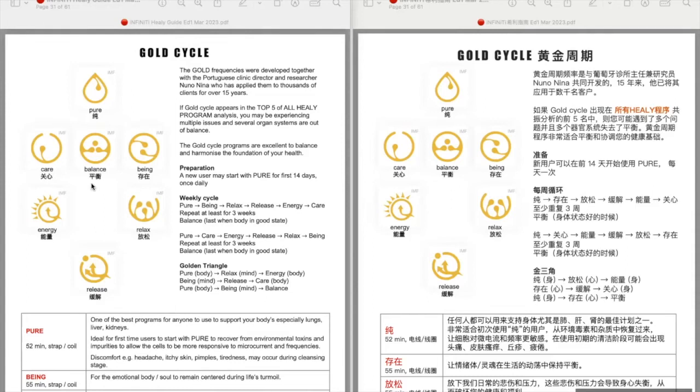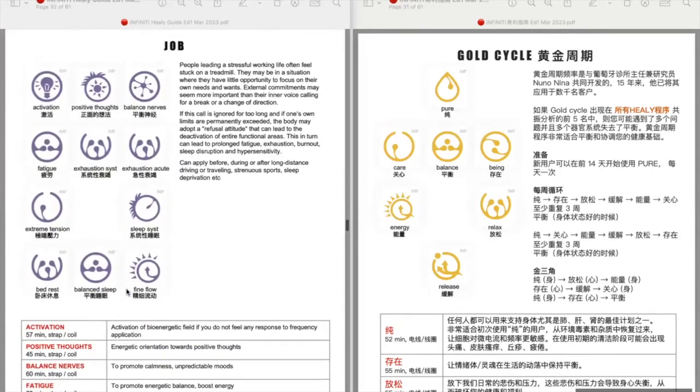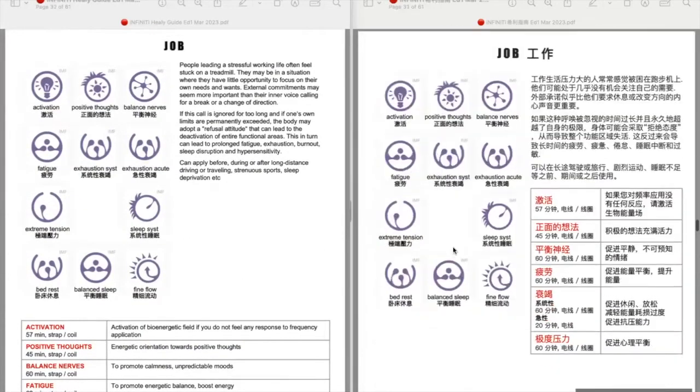Now, Balance is when your body is in a good state, then only you use Balance. Okay, so I use Pure a lot and I use Release. Any discomfort, whether it's phlegm, sore throat, headache, pain anywhere, you can just use Release. Even hypertension. All right. Yeah. Some told me that they use Release for hypertension and it works for them.